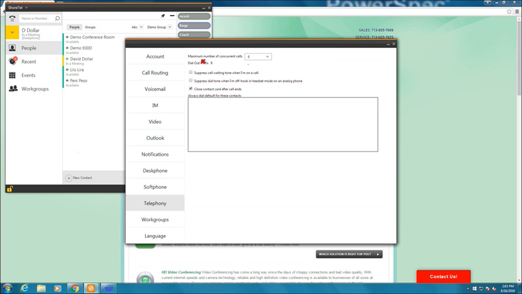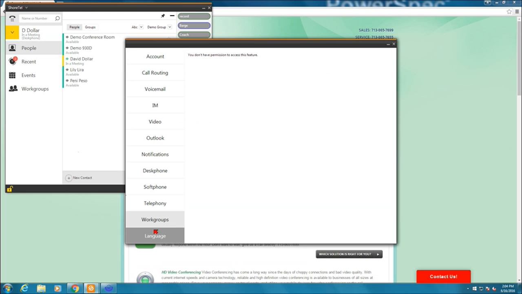Telephony. I can set the maximum number of concurrent calls. It tells me the dial out prefix is 9. This is where I can suppress the call waiting tone when I'm on a call so I don't hear a beep. I can suppress the dial tone when I'm off hook in headset mode or on an analog phone, or close contact card off after call ends. Some basic settings there. Work groups, we're not going to deal with that.